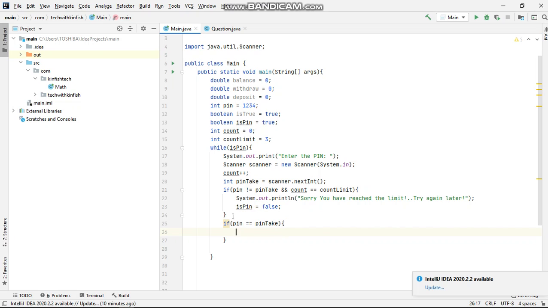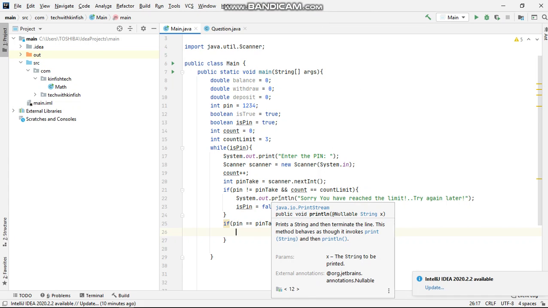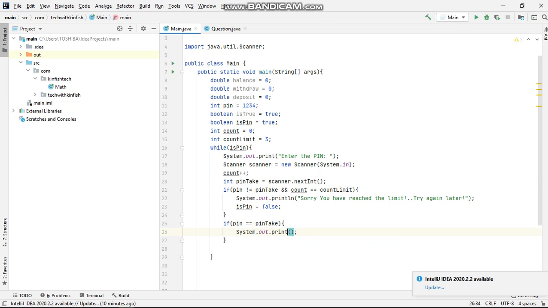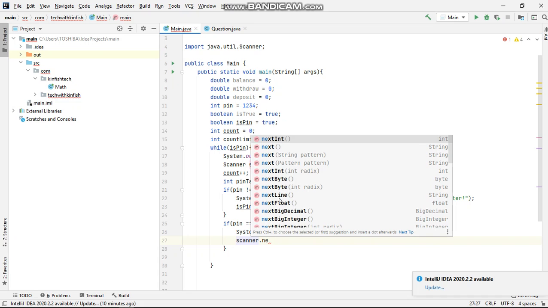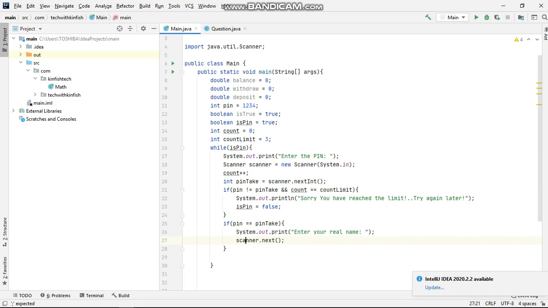So in this case, for more simplicity, in order to understand how these control flow statements work, we are going to do cout. I'm going to prompt the user to enter the name. So, enter your real name. After making that, I'm going to accept it. This scanner object is what I'm going to use, with next, and it's going to take that input from the user. I'm going to store it inside a string, which is going to be name.